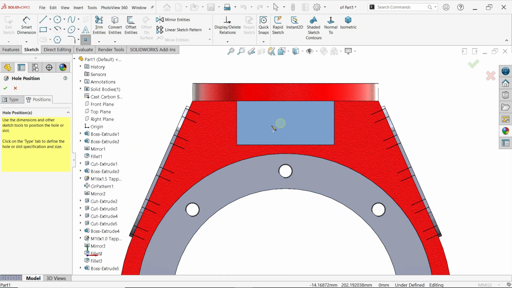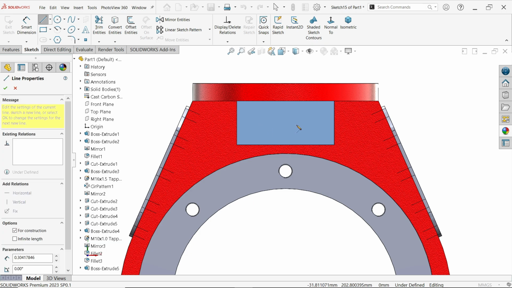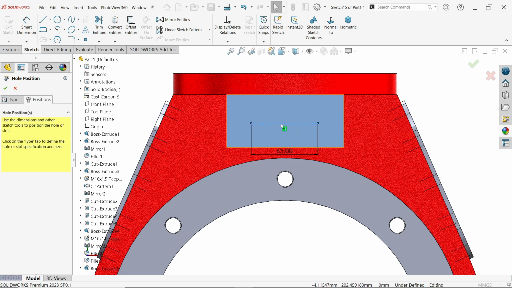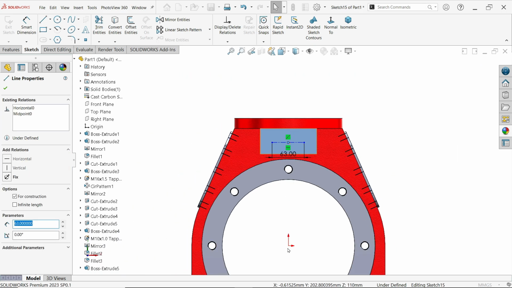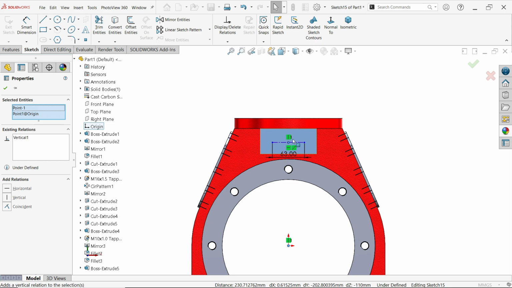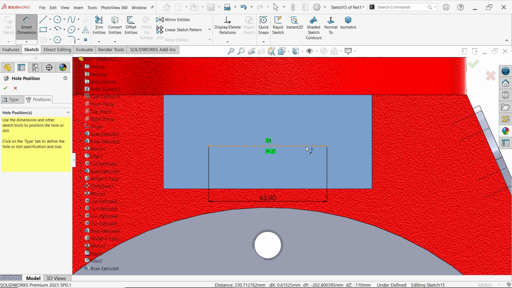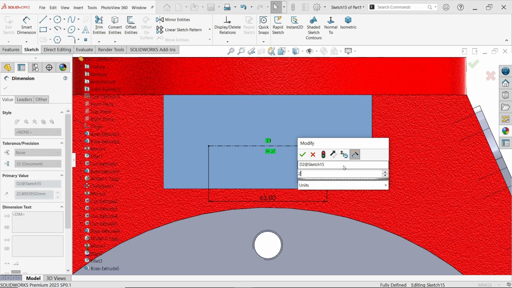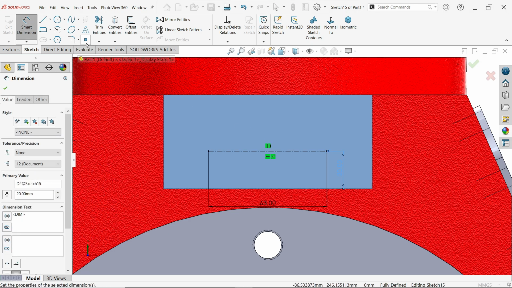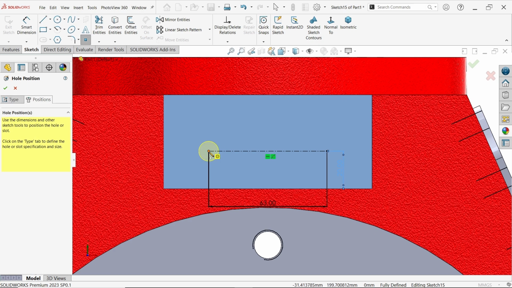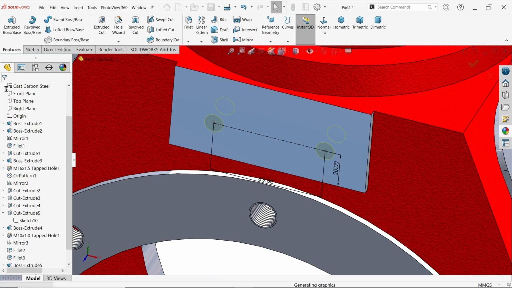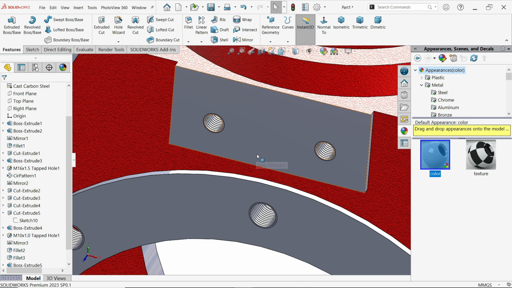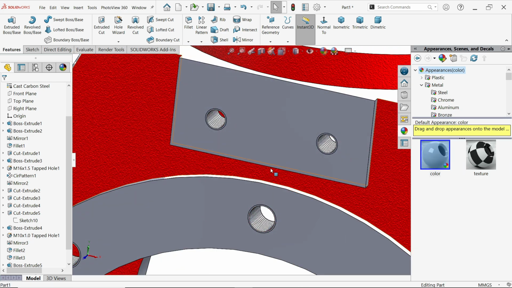Now before going to place somewhere, let's draw one line. Line makes work easy. 63, enter. Select the midpoint or midline, horizontal. Okay. 20. Okay, that's fine. Now activate point and place. Press escape key to out. Double click and change the appearance. See, the hole is created.